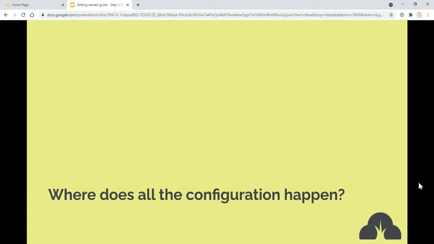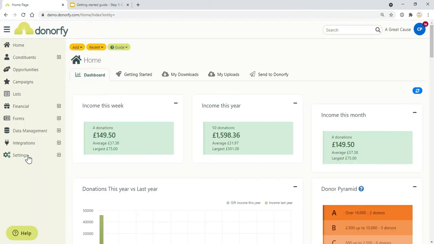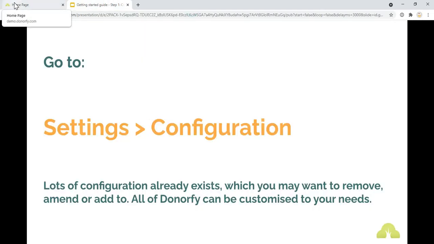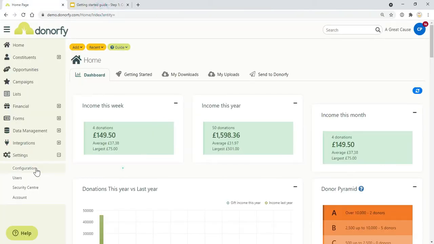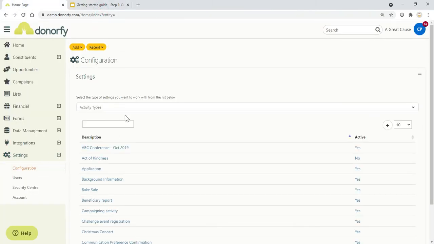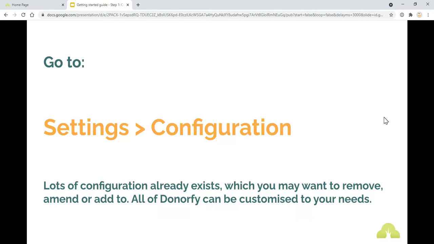Okay, so I'm going to talk you through how we configure and customize Donorfy. I'm going to take you through lots of different areas that you might want to consider. Just to mention that a lot of things come out of the box with Donorfy already. So we'll have set up a lot of things for you when you first open the system, and you might notice that when you log in, there's a lot set up already. But of course, you'll want to add, amend, or even remove things that we've done already, which is absolutely fine. So just head to settings and configuration, and this is where it all happens. So I'm going to take you through all the different areas that you might want to think about as we go through this video today. And just remember that all of Donorfy can be customized to your needs.